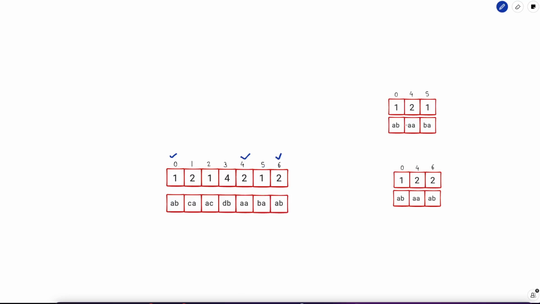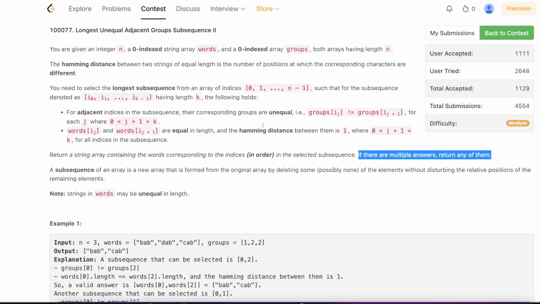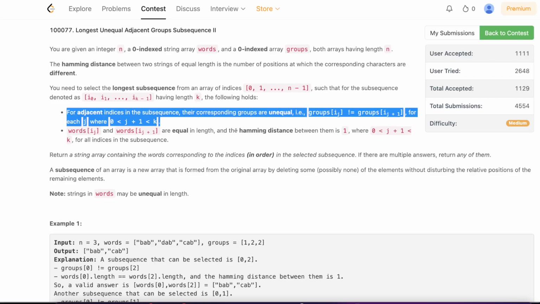Now in this case, the first criteria is adjacent elements in the group should not be equal. So groups of 0 is not equals to groups of 4. Similarly, groups of 4 is not equals to groups of 5. So the first criteria is actually satisfied.